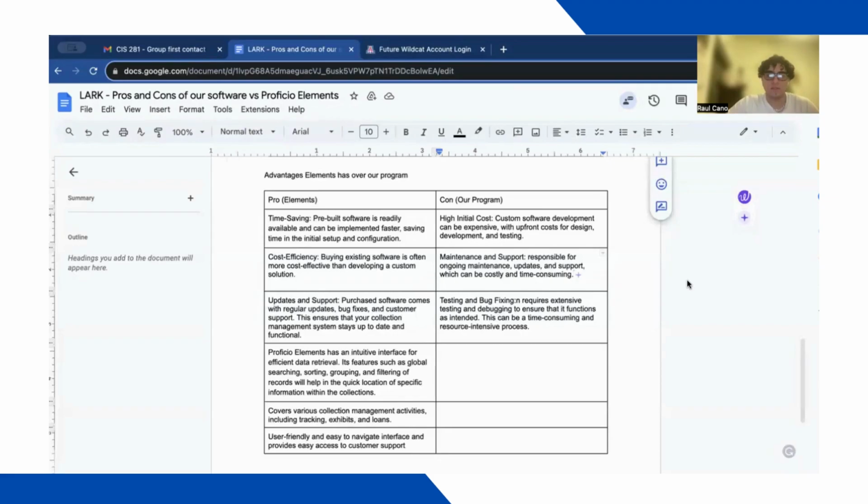It also has updates and support. Purchased software comes with regular updates, bug fixes, and customer support. This ensures that your collection management system stays up to date and functional.